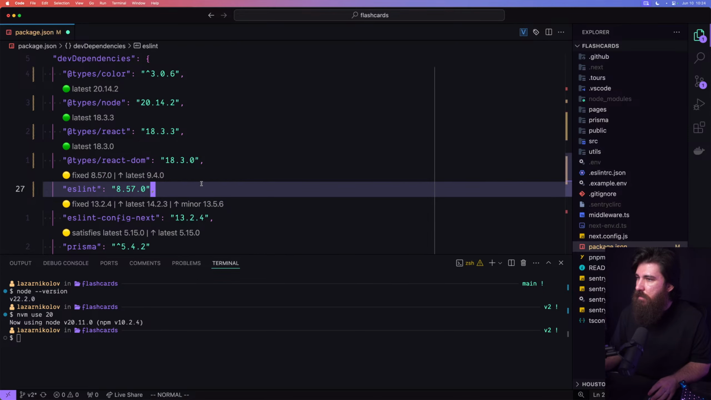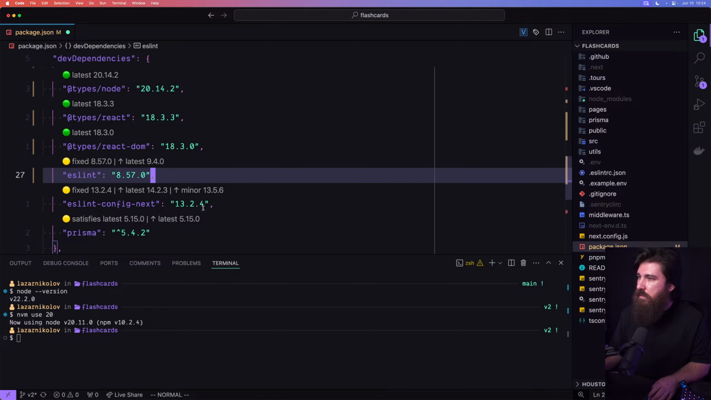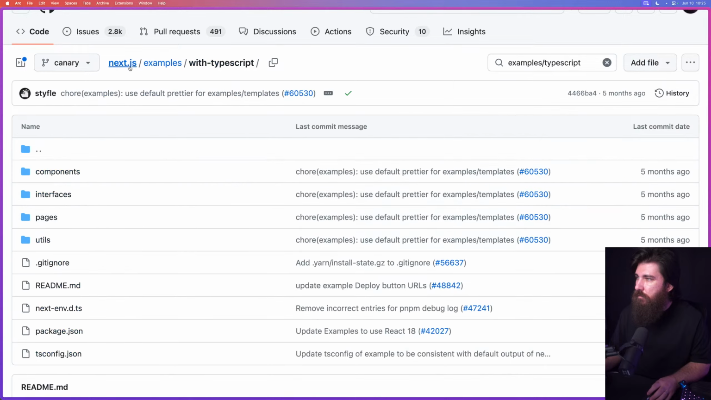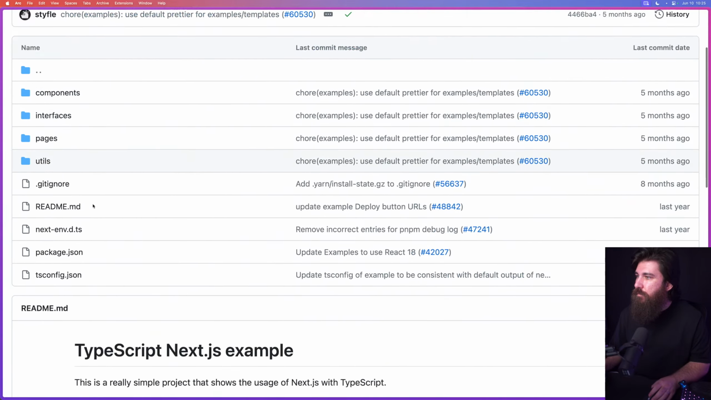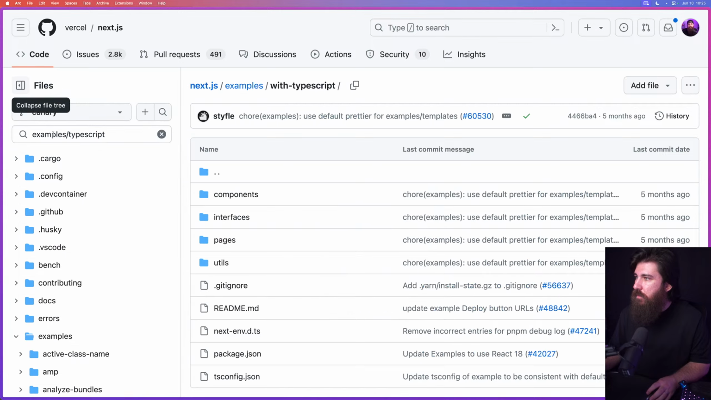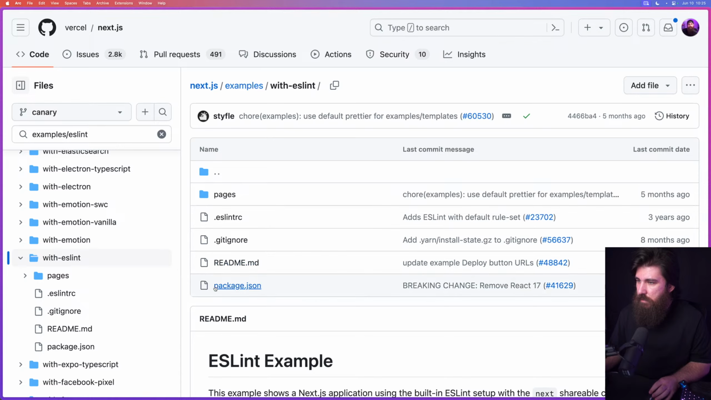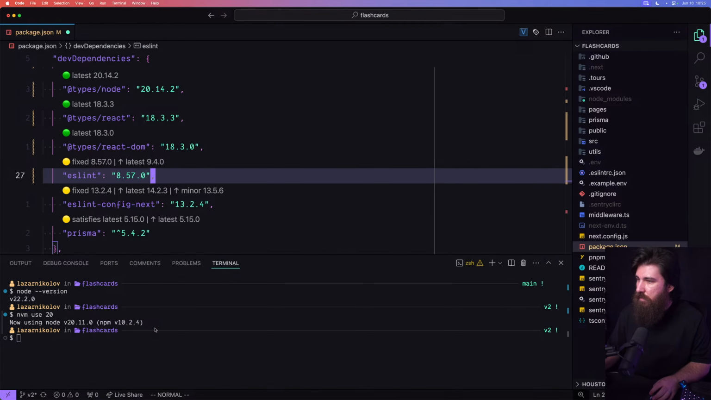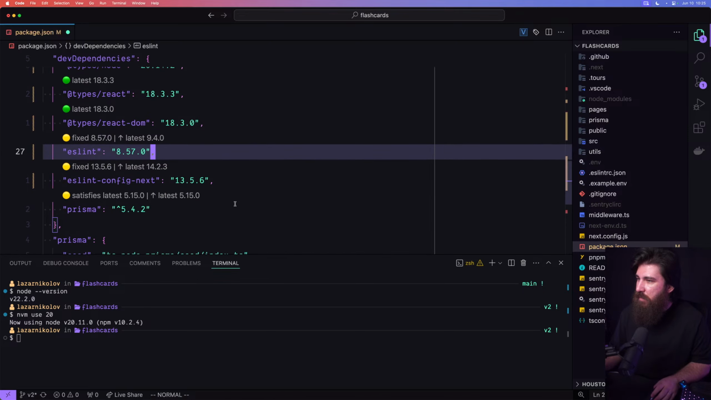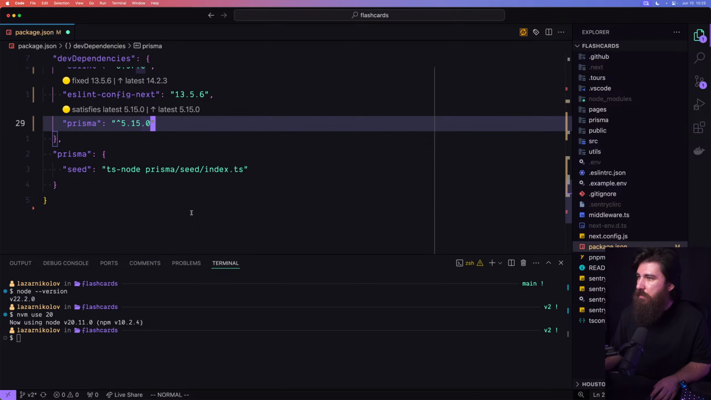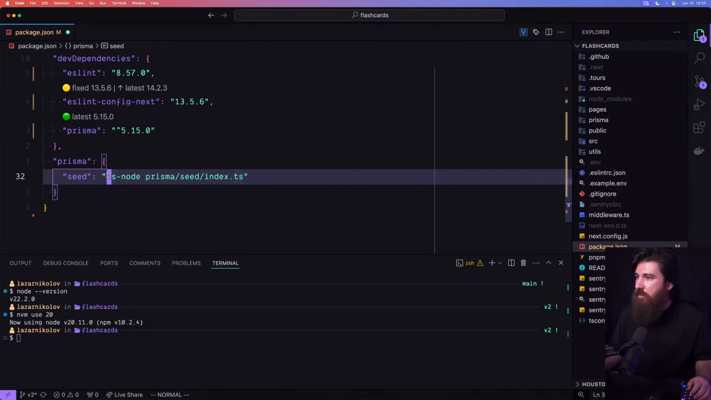ESLint, sure. We'll keep it at 8. ESLint config next. Let's also check that. Where did that search go? Oh, there we go. With ESLint 7, and I'm at 8. So let's keep it at 8. Get all the minor updates. Prisma, yeah, sure. And then instead of ts-node, because we deleted it, we just want to do node.